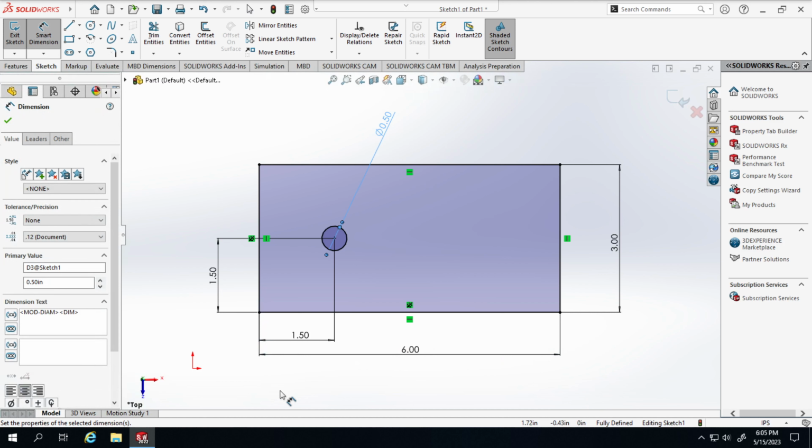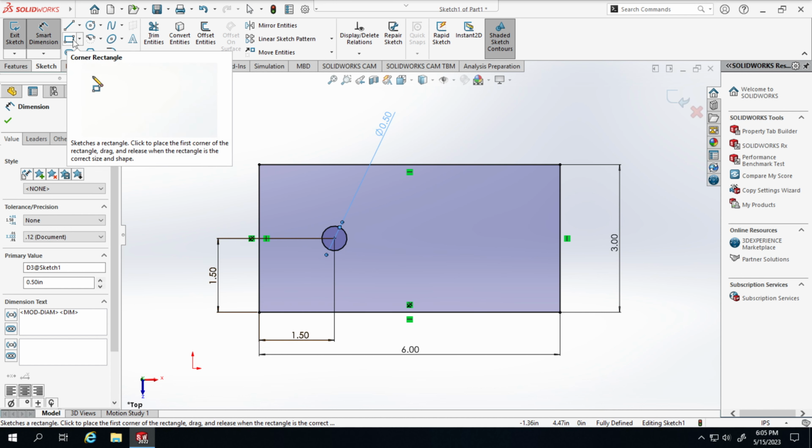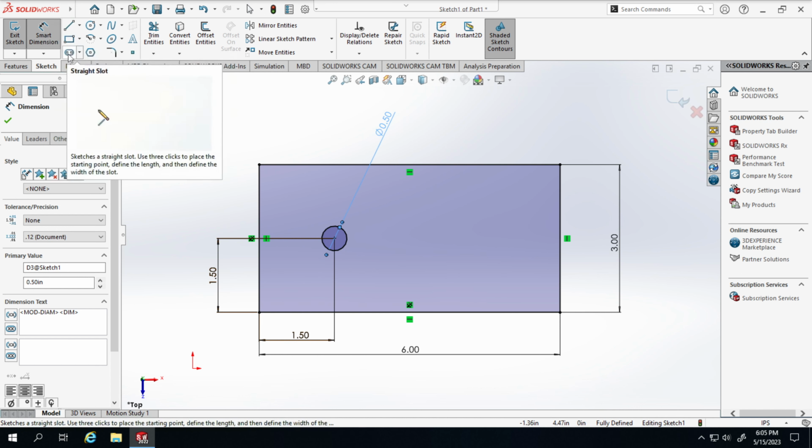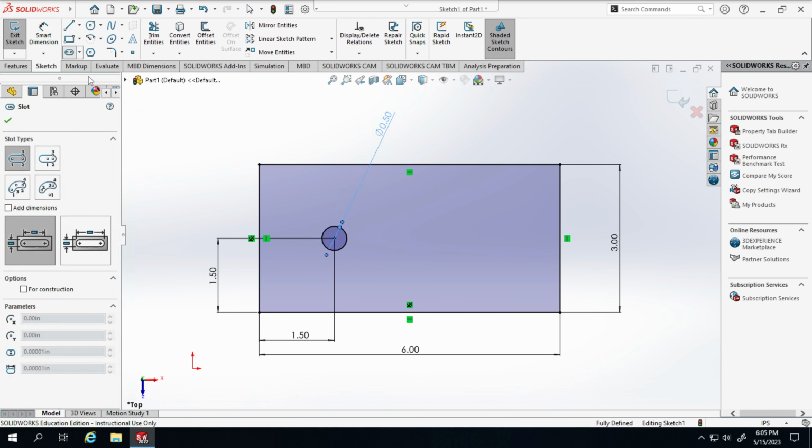Now that we've created our hole, let's try a slot. So we've done rectangles, we've done circles, and now we're going to go ahead and try a slot. So I'm going to go ahead and create a slot.